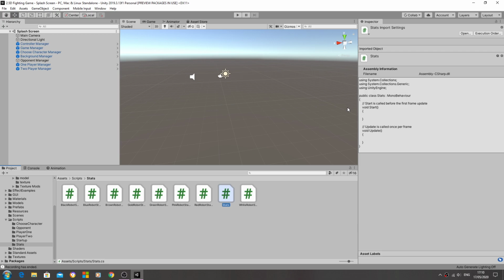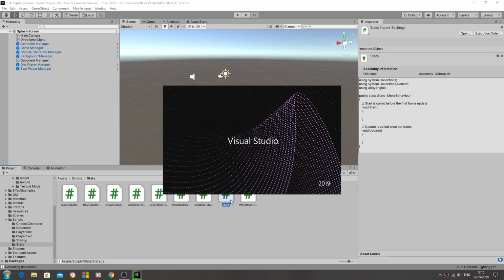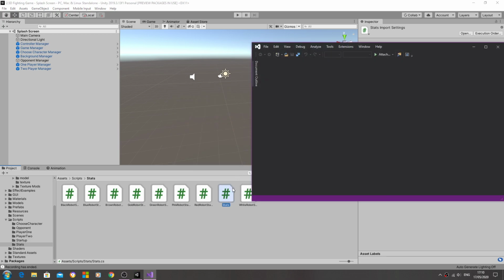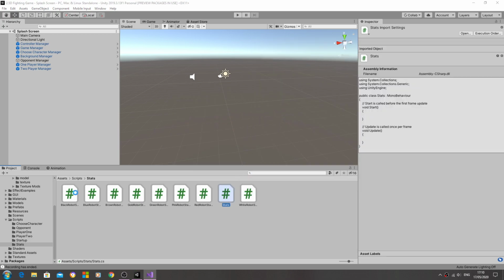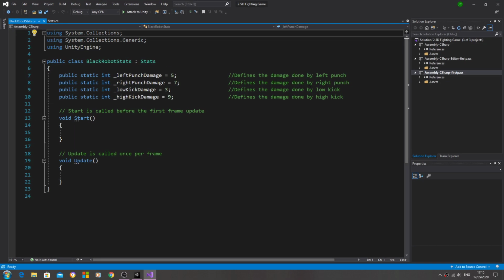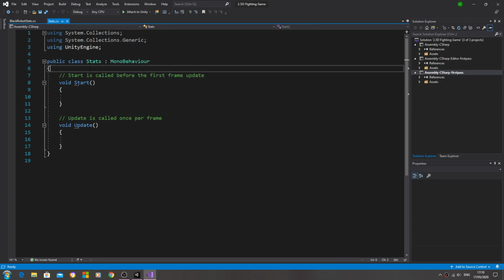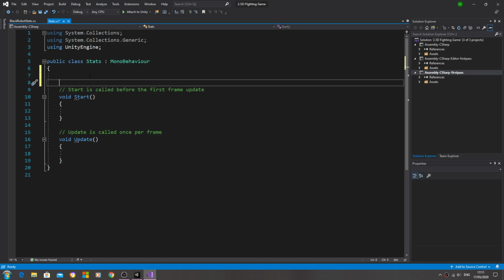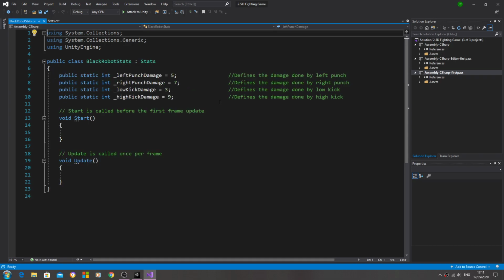So in this lesson we're going to continue on with the stat scripts. I'm going to begin by opening the stat script itself, and we'll begin with the black robot stats as before. So in the stat scripts, let's come at the very top. We'll make a bit of room.